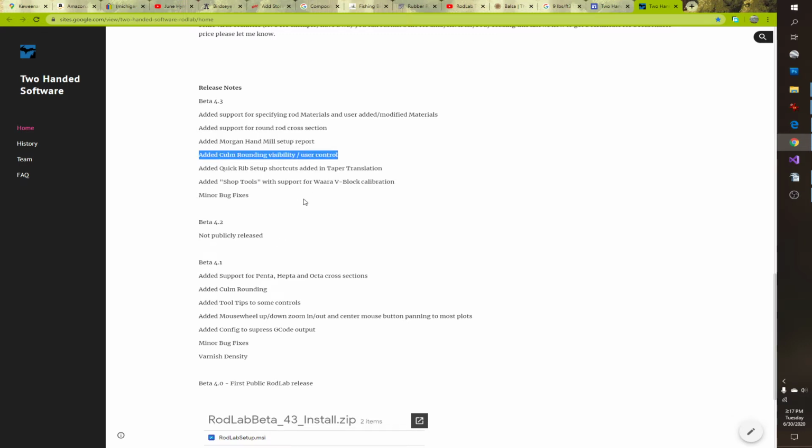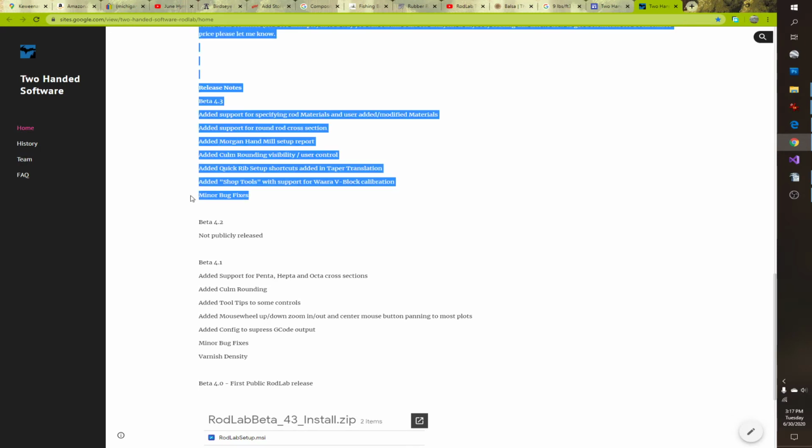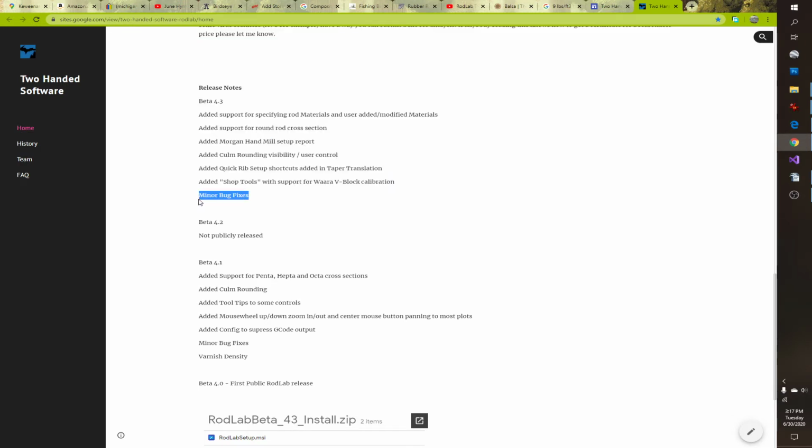Added some visibility for the column rounding numbers and user control of those. Back in Beta 4.1 we added column rounding. Now you can make changes to that yourself and see how it would affect the taper. Added some quick rib setup shortcuts in the taper translation. Added shop tools with support for calibrating V-blocks and some minor bug fixes. We won't talk about those in detail.